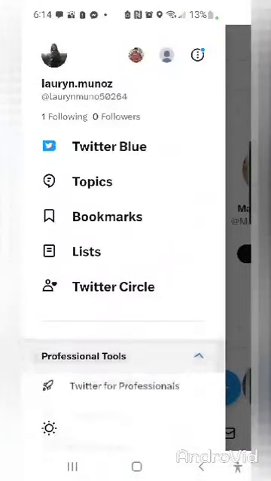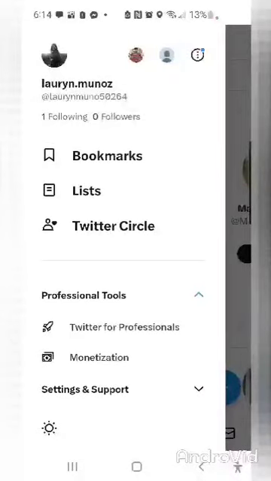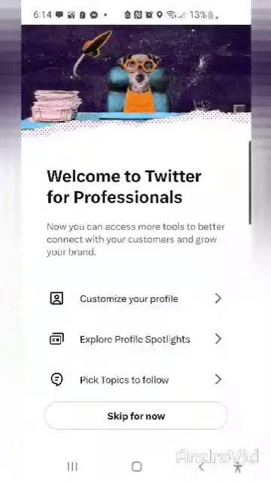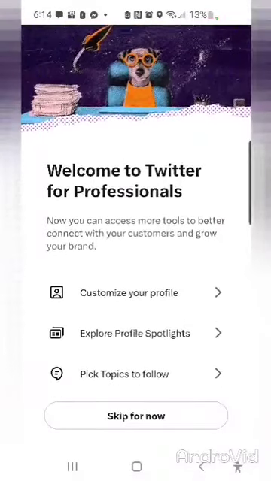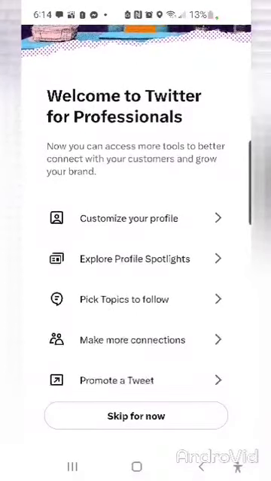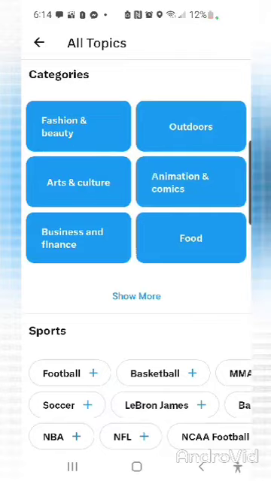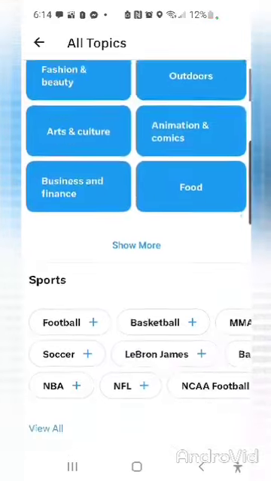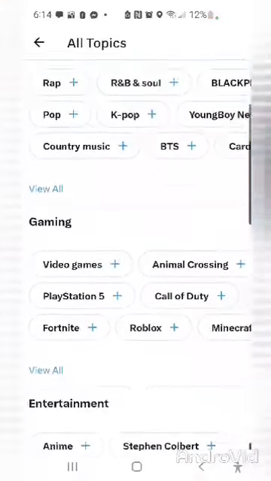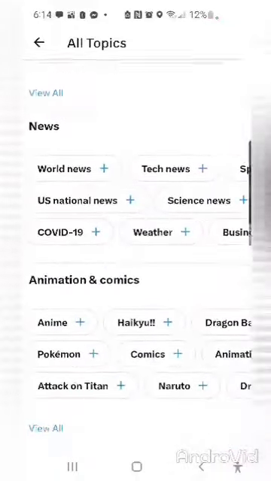And then you're going to go to Professional Tools down here. You're going to click Twitter for Professionals. And here it shows you what you can do to make your Twitter look more professional. You can customize your profile, explore profile spotlights, and pick topics to follow. We're going to pick some topics to follow here really quick. As you can see, there are many different topics that you can choose from to follow.